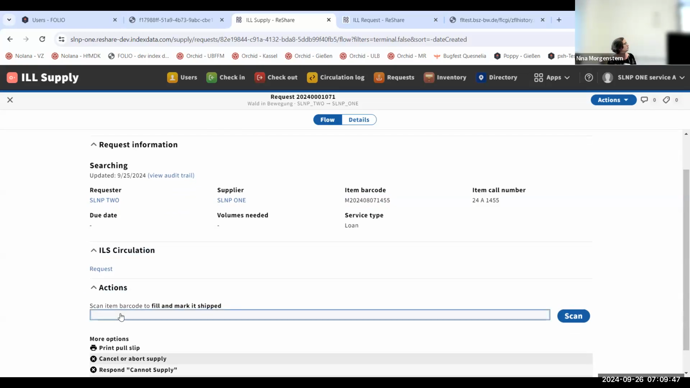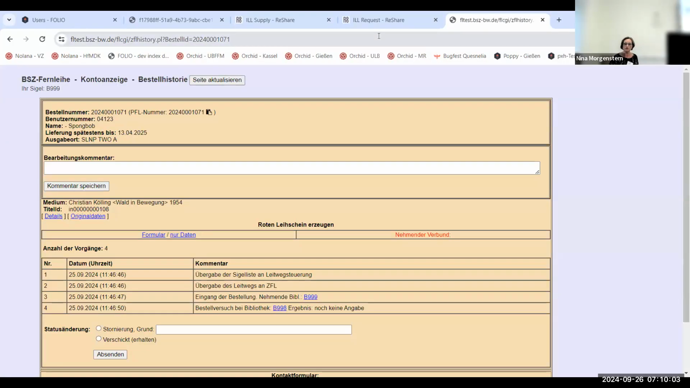And here I have a function, scan item barcode to fill and mark it shipped. If this is what I do, oh, wait a moment. This is the ZFL server in all its beauty. And this is the request. It's only in German. There's no English interface for that. It's just a request has been placed and nobody has responded to it yet.